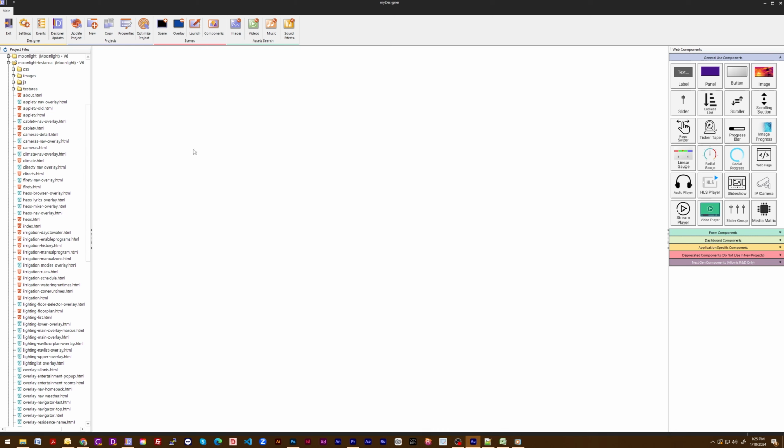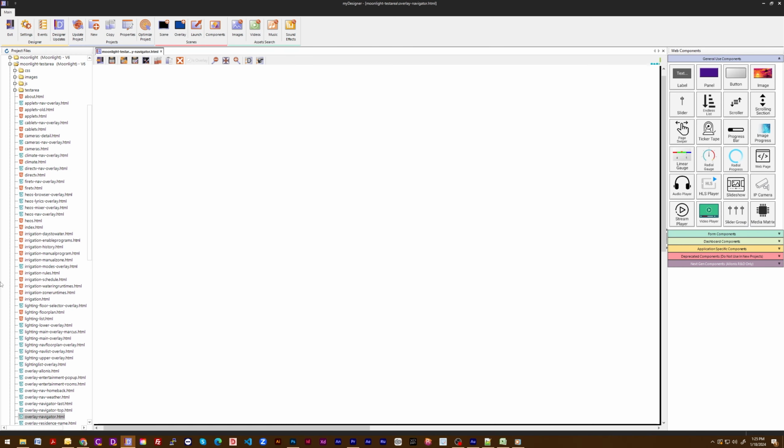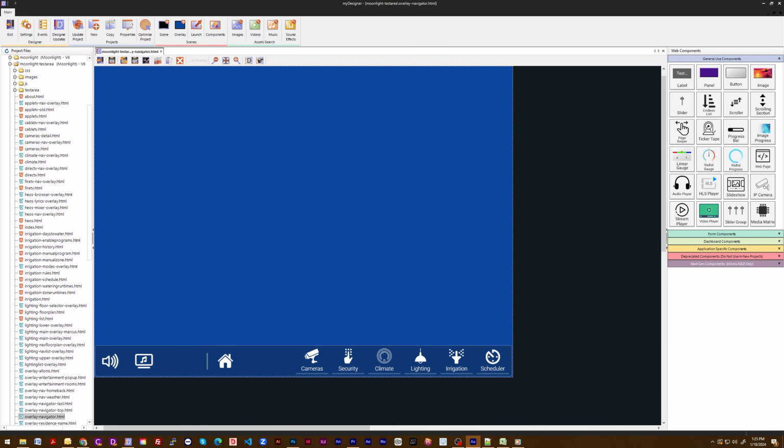In this video, I am going to go over the most common client commands using the Moonlight tablet UI, and then go over to the drivers page in the dashboard to show how server commands can be created. I am going to open the Moonlight Navigator overlay.